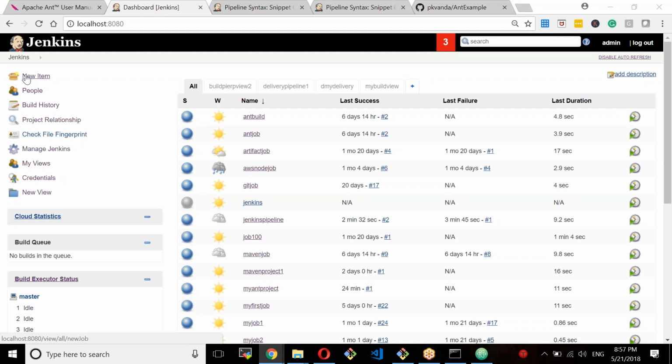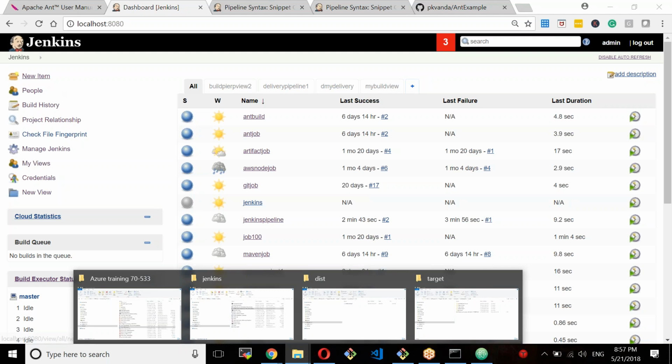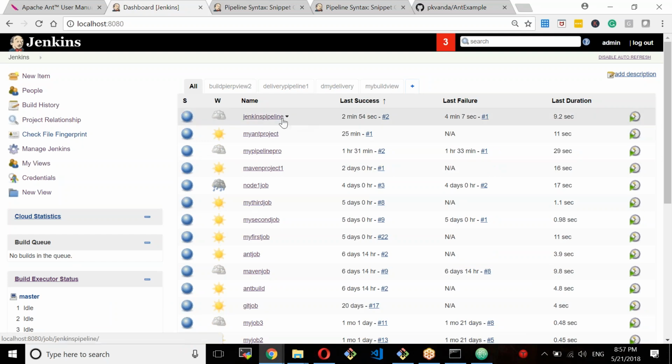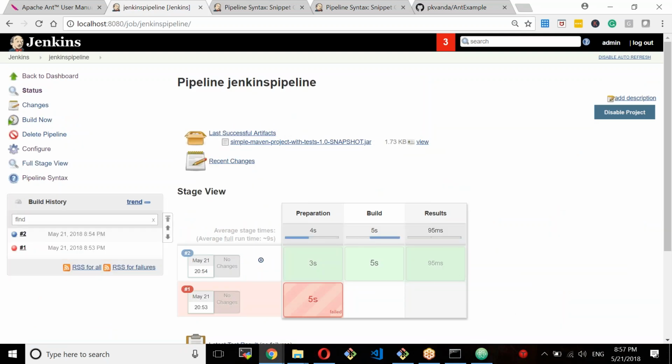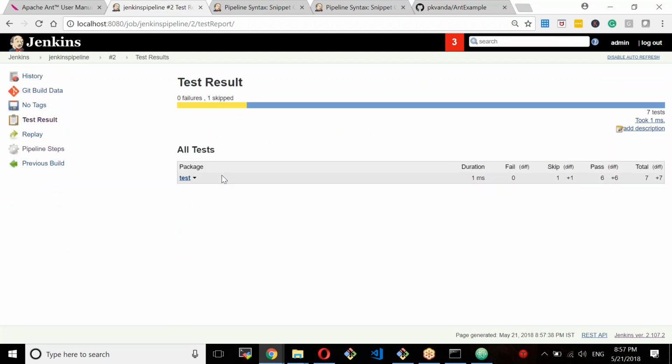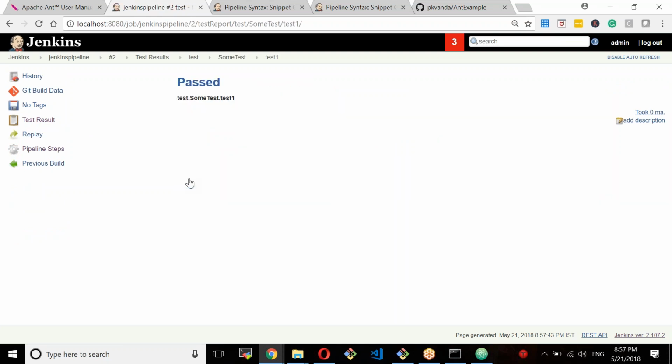Okay, so you're doing a lot of changes to your Jenkins. Yeah. I haven't shown you what that is. We have downloaded the Git repository. So what was that? The last success. So this is the Jenkins pipeline, and this is your test result. Some test one passed. Okay.